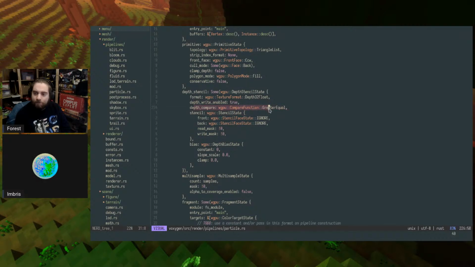So use greater equal, because we're using a reverse depth buffer, which allows more even distribution of precision across larger distances. And it basically cancels out. So with floats, you have a lot of precision bunched up at the really small values. So this helps to cancel that out by reversing the depth.